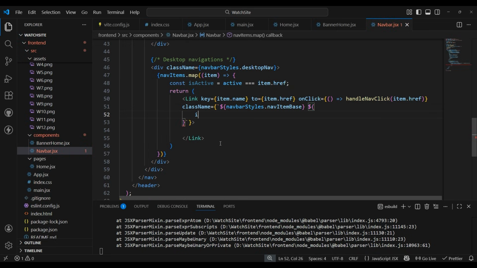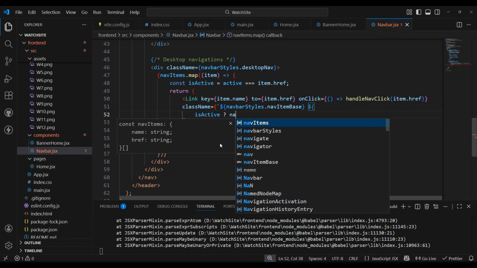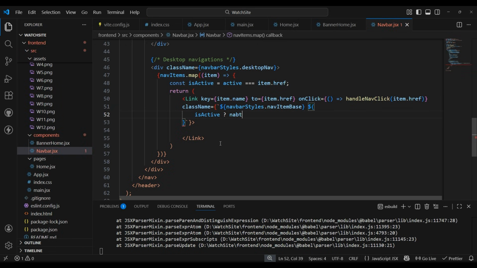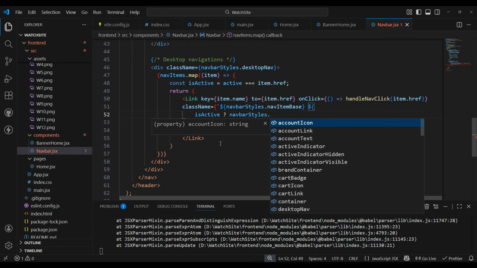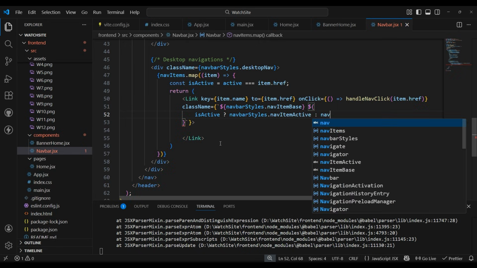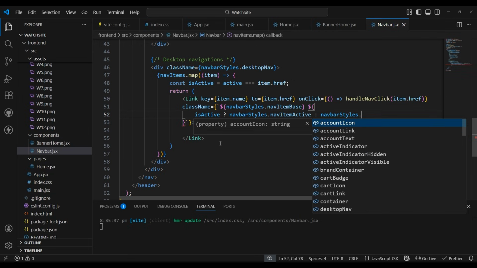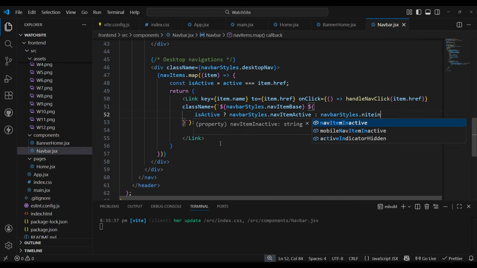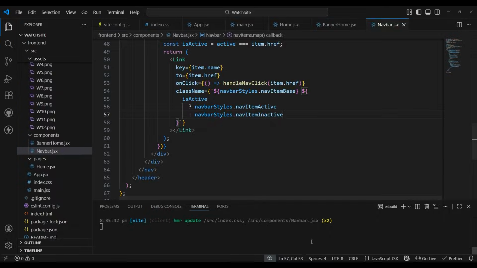Then inside this just check isActive. So if it is active, then it will be navbarStyles.navItemActive. In else case, it will be navbarStyles.navItemInactive. Now let's go, and here on the UI you can still see it is working fine.